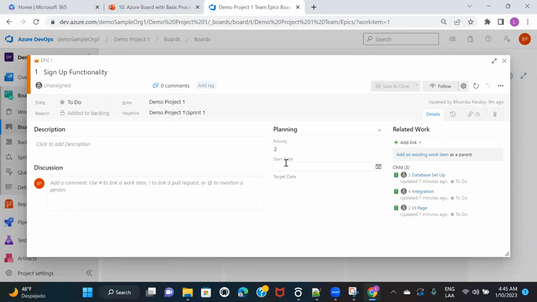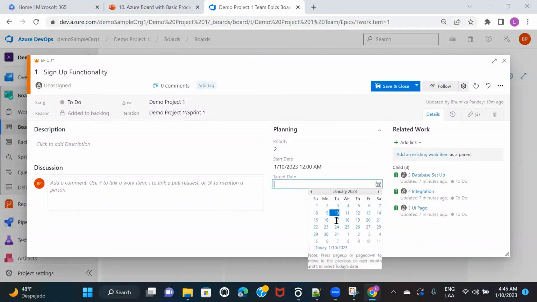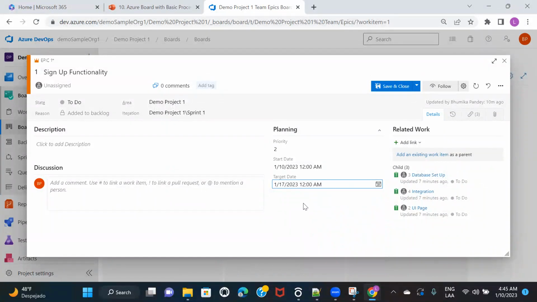This basically gives anybody a highlight that people started working on this epic on this particular date. And there will always be a target date, a deadline, by which this particular functionality is supposed to be completed. Let's say the start date is today. Anybody from the development team, when they start working on it, should know what the deadline is. So let's say I'm giving a week. Just by looking at this piece of requirement, they will understand this is the target date by which it has to be completed.